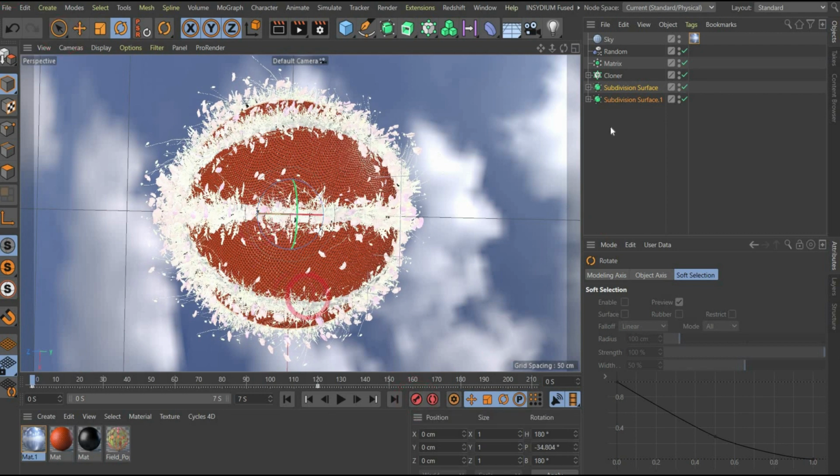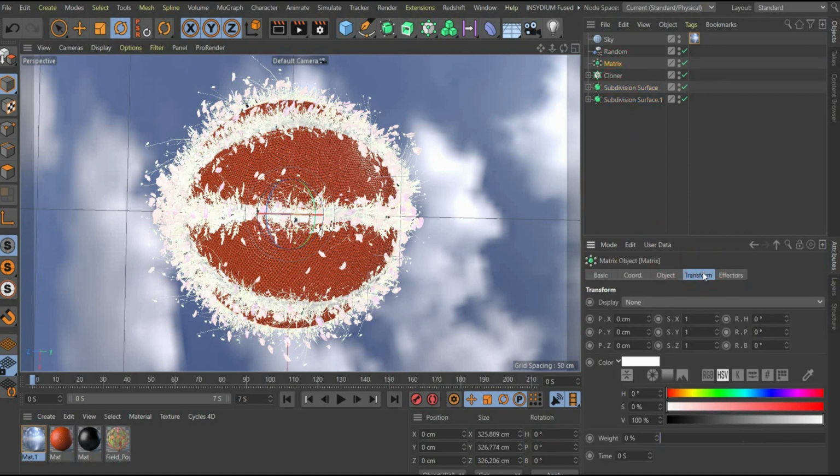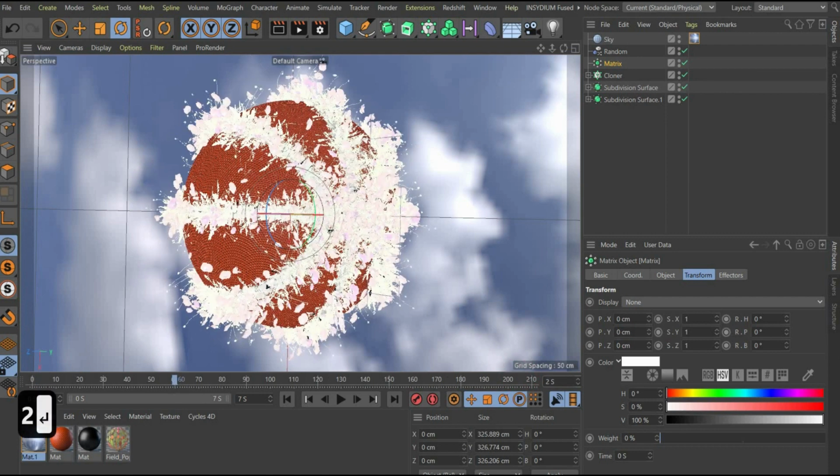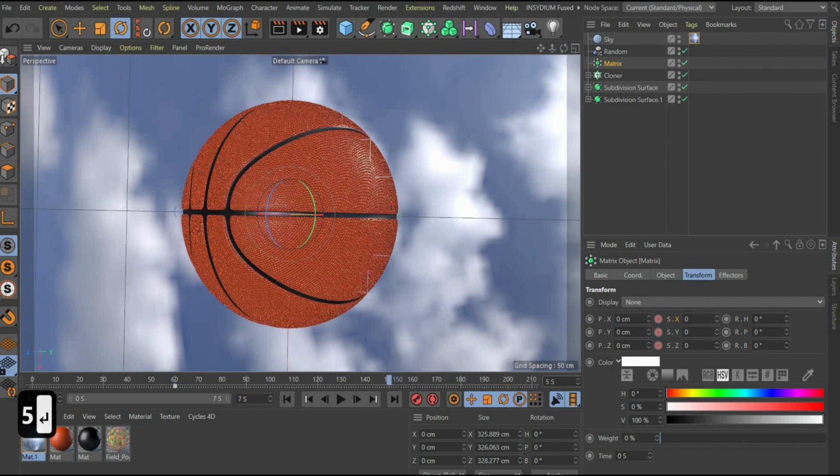Now we animate the plants. Select the matrix and go to the menu transform. Set the animation slider to 2 seconds. Set all 3 scale values to 0 and press on the 3 points to set keyframes. Then move the slider to 5 seconds and set all 3 scale values to 1 and again set 3 keyframes for the respective values.